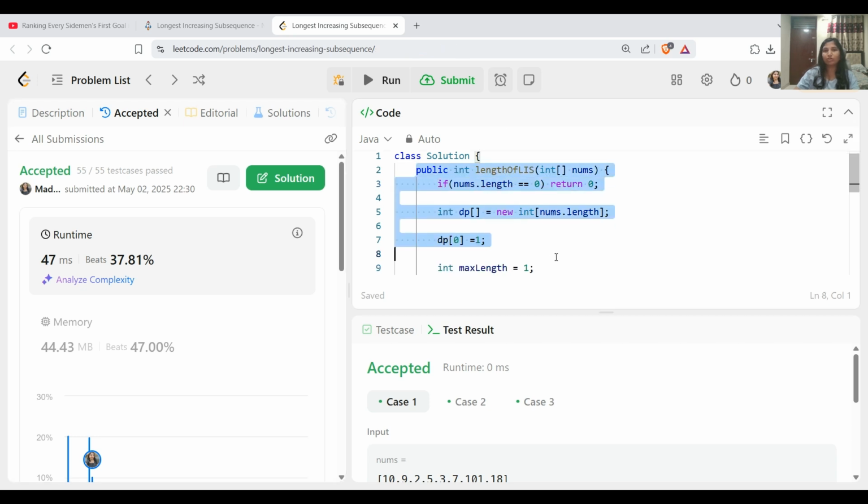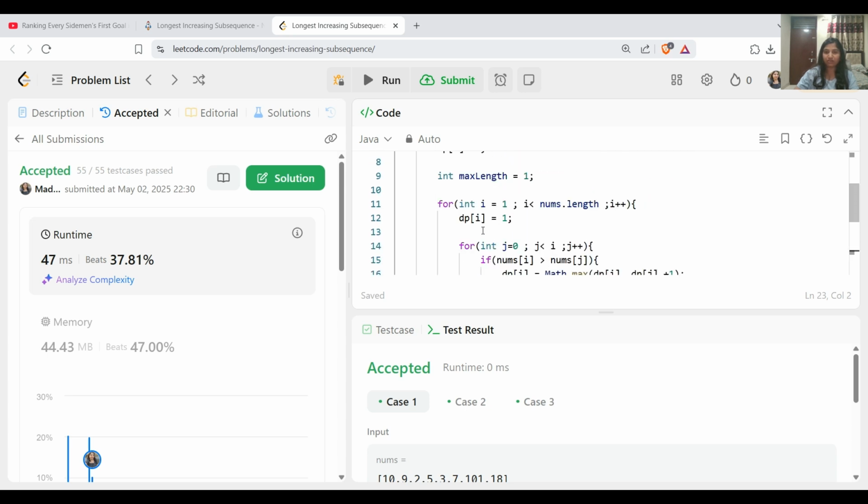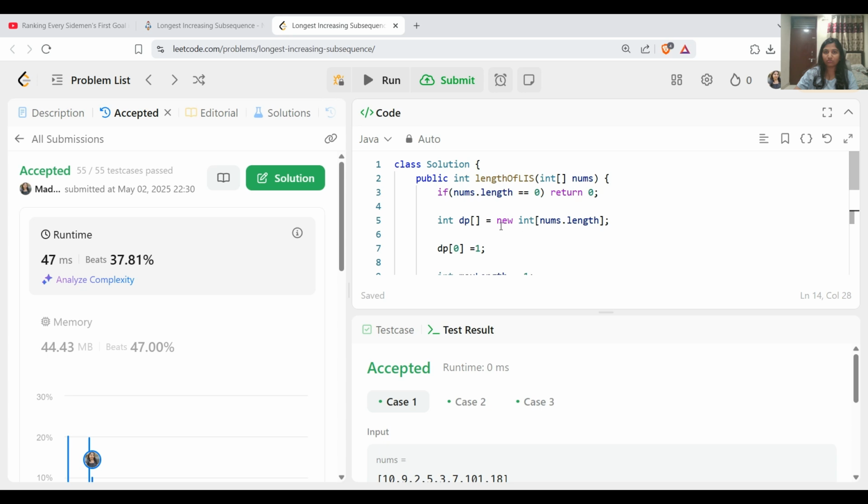If we talk about the time complexity, that is O of n square, because for each i we are taking another loop for j where we check all the previous values. And the space complexity here will be O of n only, because for the dp we are storing all the values.